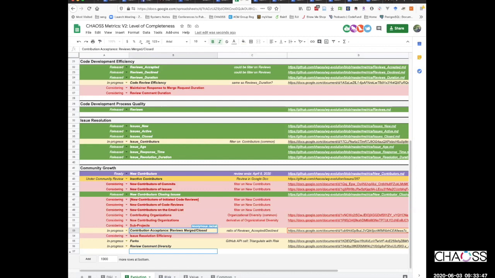So Kubernetes has a 75% contribution acceptance ratio. Right, that's true. I've done the numbers on that. I know you have, because I've gathered the data for you. So what does that tell us about the growth of the community?